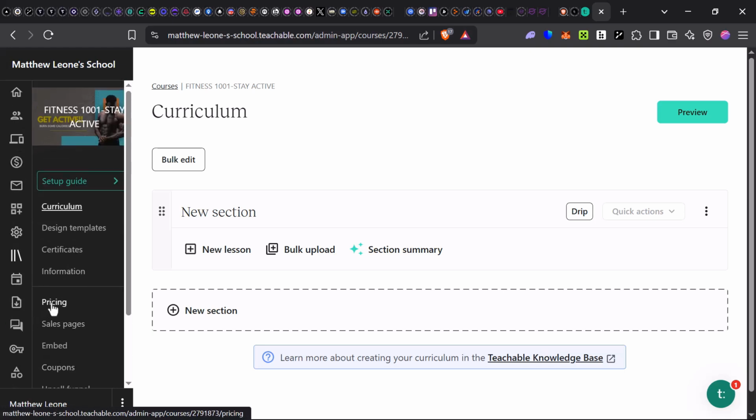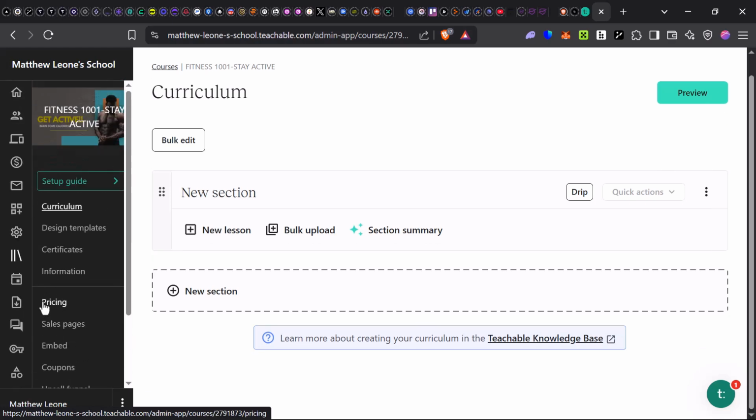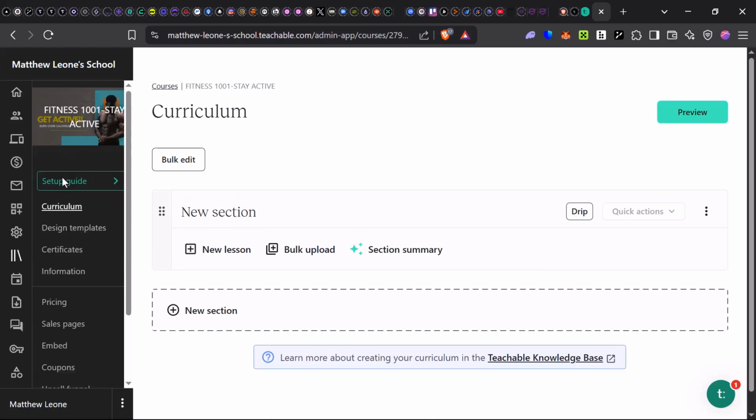Okay, so welcome to curriculum. This is the curriculum underneath your school on Teachable. You have design templates, certificates if you want to add certificates or other information to your curriculum. You also have pricing underneath the curriculum. We have sales page, embedded coupons, upsell funnel, comments, students, and reports. So I'm just going to go ahead and focus on curriculum and then we'll go through some of these together.